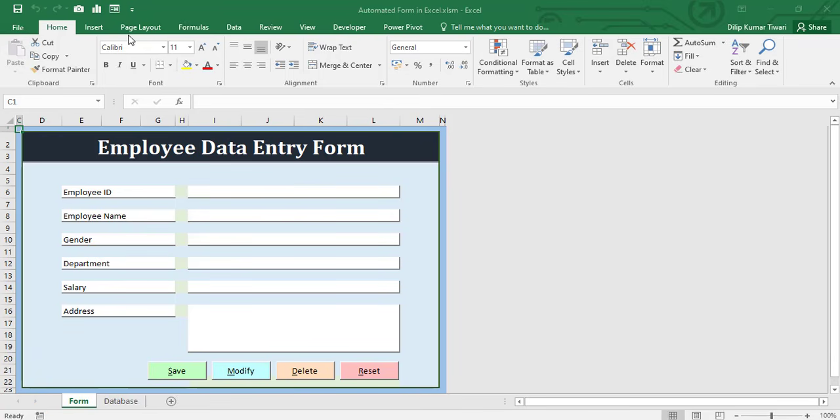So this is all about how to create a login window in Excel, and you can add this feature in any application or any complex spreadsheet where you want to restrict the access so that users can access only that data which has been granted by you.